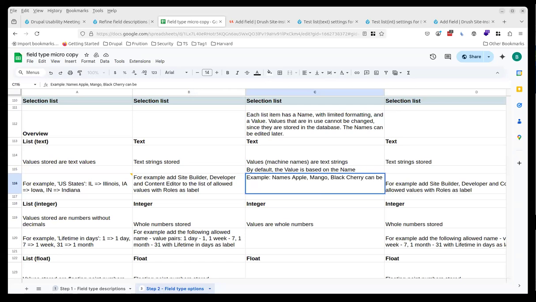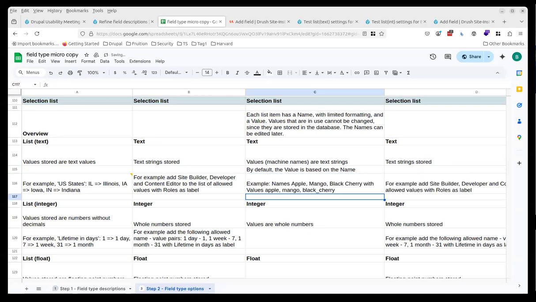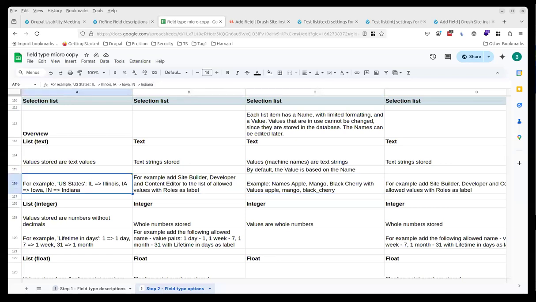And let's just say with values: apple, mango, black cherry. Okay, so comparing that to what we have in the first column, should I switch to that formatting?